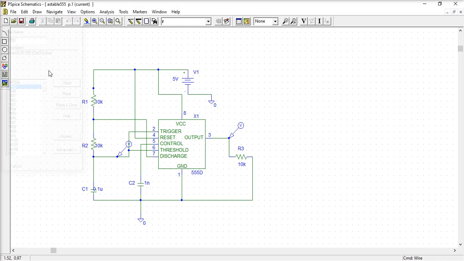Okay, so this will determine the frequency, that is this R1, R2 and C. Okay, output is taken as 3 here, and the charging and discharging of the capacitor will change the threshold. Okay, so when our threshold changes, it will switch from high to low.